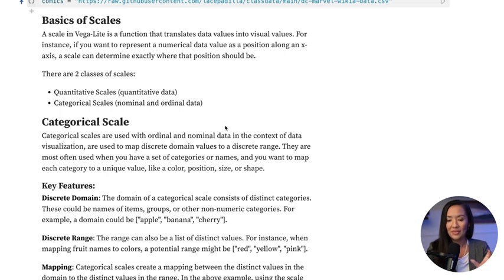Categorical is when you have defined, finite, discrete categories or bins that your data is organized into. You might be looking at data across different countries. Those countries are discrete, so you might want to visualize those independently, and you would be using a categorical scale for that. You can use both nominal and ordinal data. Nominal is non-ordered categories, and ordinal has some type of sensible ordering.